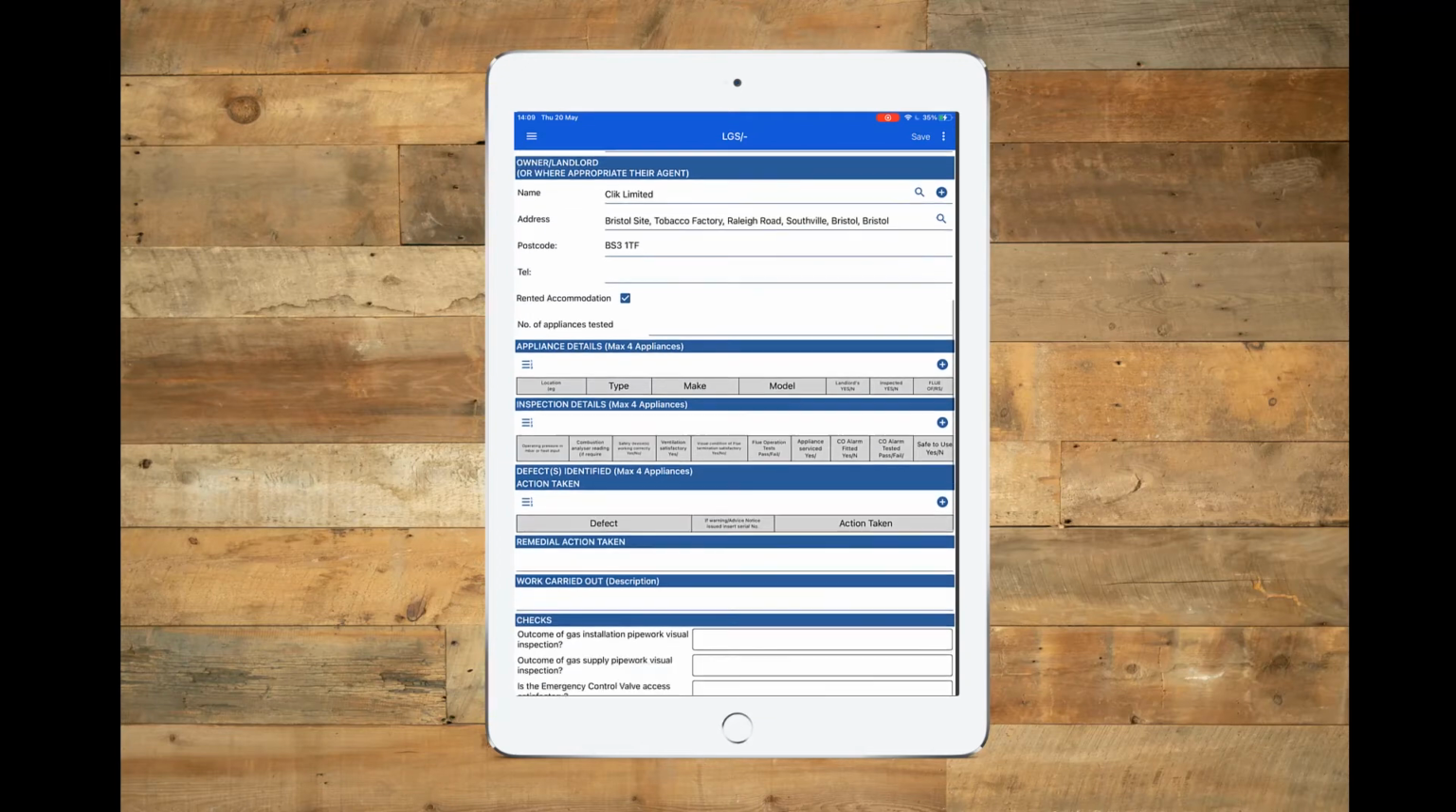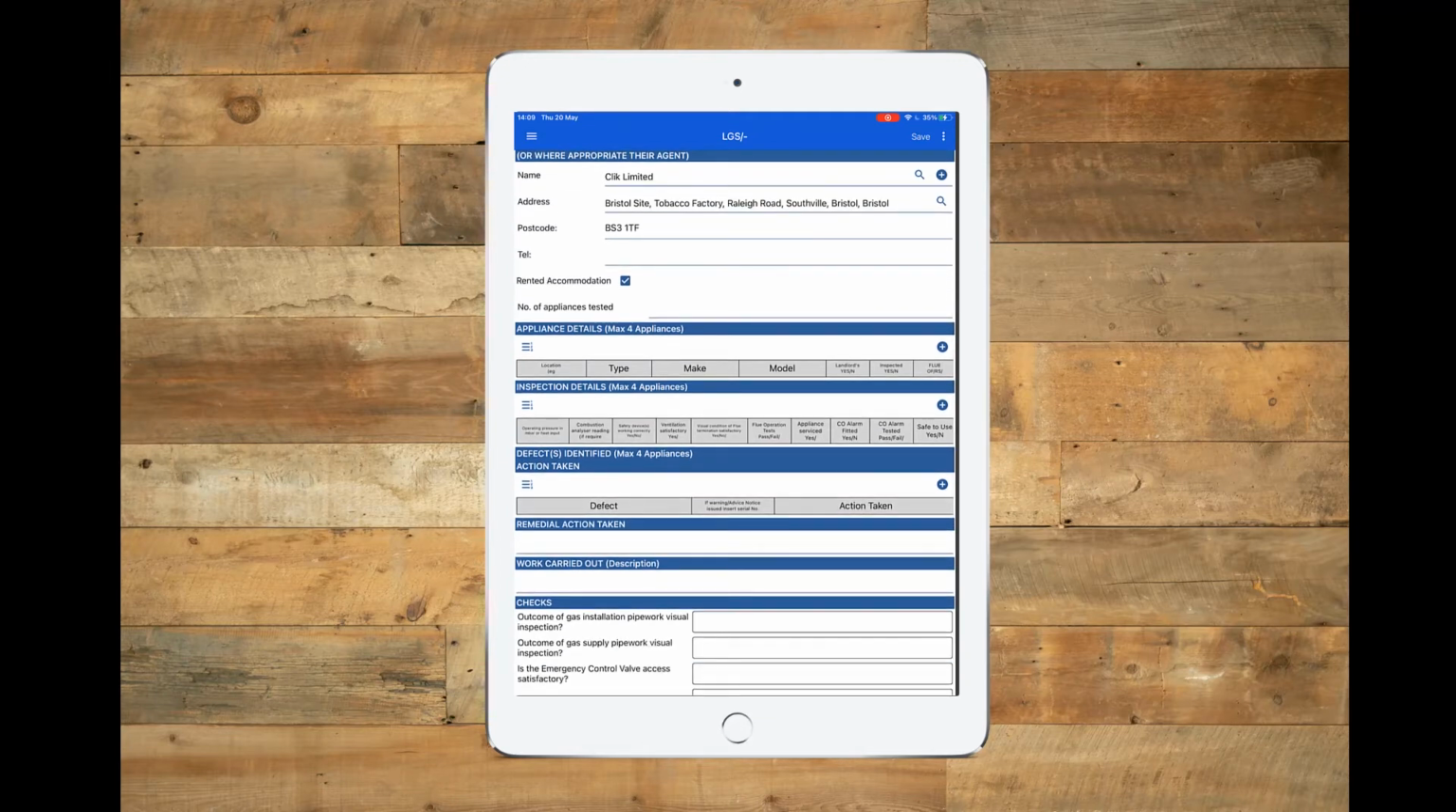Now what we're going to do is we're going to come down to the appliance details. So what you can do here is you can add appliances. To add an appliance, you can click on the plus sign that is just here on the right hand side under appliance details, and you'll be able to see at the bottom here, select appliance from site, add new appliance to site, or add a blank row to cert where you can type it in.